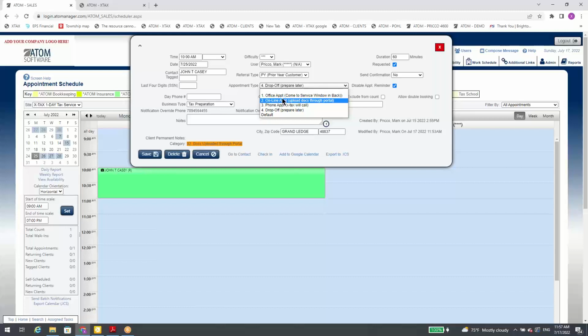So again, keeping the communications between you and your client makes everything run smoother. Now you can customize those confirmations and reminders based on what the appointment type is. And you set that all up in admin.